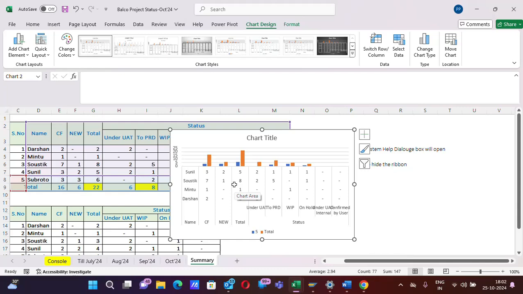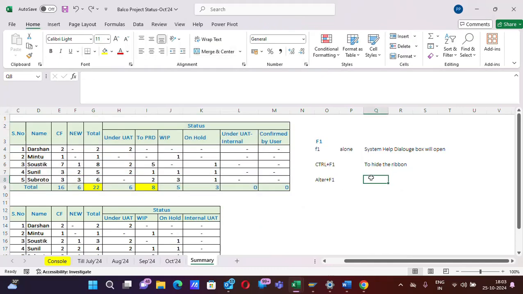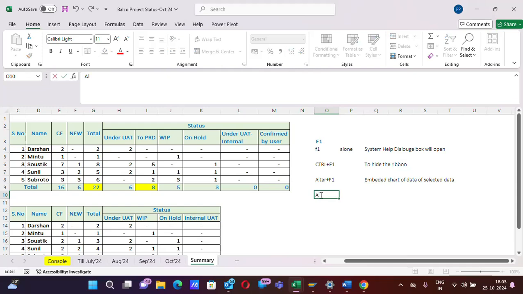Great. If I press Alt plus F1 again, then this will be hidden, the chart of the selected data. Got it? Great.